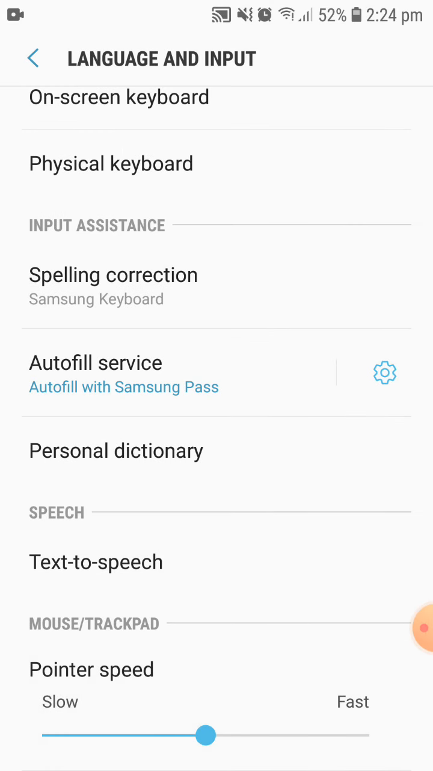After that, pointer speed. Pointer speed is very important for our mobile phone, because if we set our pointer speed too high, what happens is it causes problems for our mobile. Okay, if we set the pointer speed slow, there is also a problem. Not too high and not too low. Okay, medium is best for your mobile.